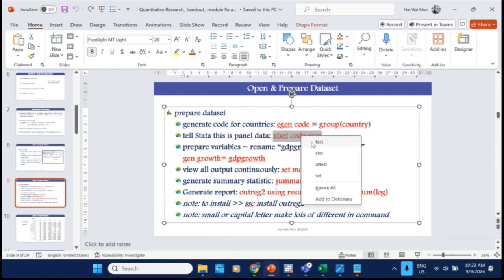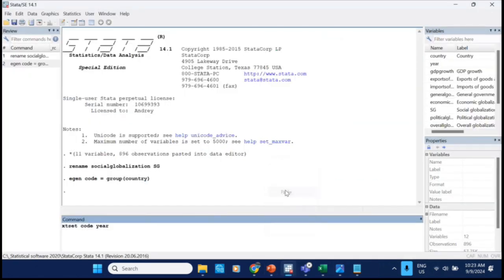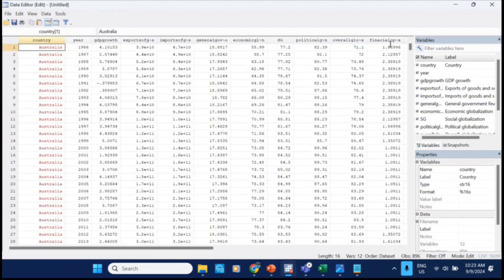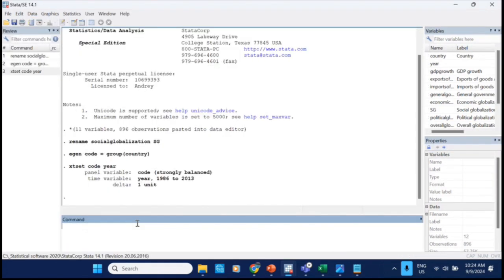Copy. Where can copy? Yeah. Copy and then paste here. That means you tell the data that the data inside here is panel data, not time series data, not cross-section data. So you click enter, you see panel variable code strongly balanced because all your variables have the same year. Of course, you can have an unbalanced panel also. Year 1986 to 2013, delta you just leave as one. So they will automatically do it for you.